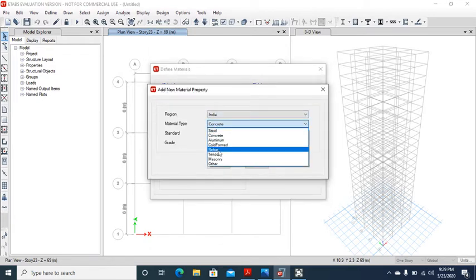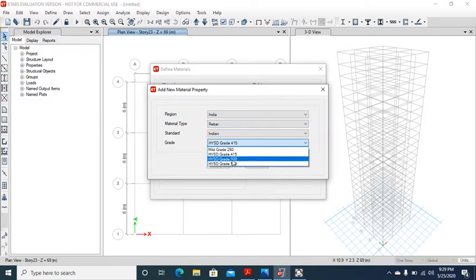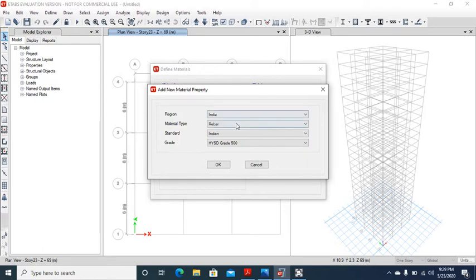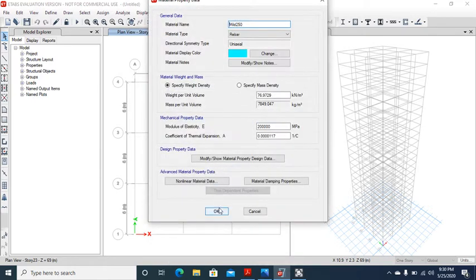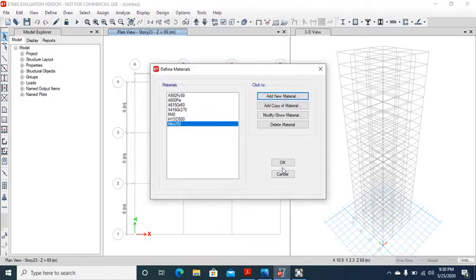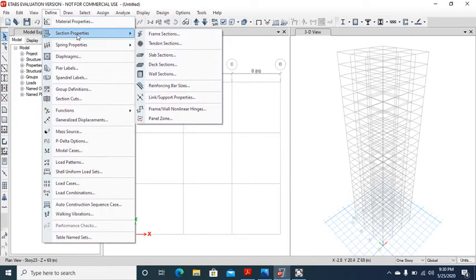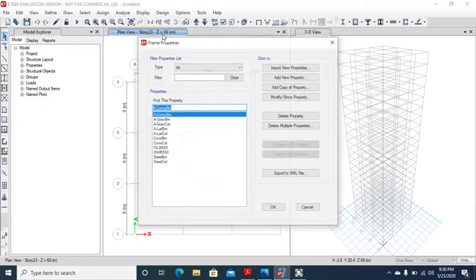Click on rebar option, and select HYSD 500, click on OK. Click on OK. Now select rebar option and mild steel 250, as it has already been shown. Click on OK. This is the mild steel 250 specification. Click on OK. Click on OK to exit. Now go on the Define menu.